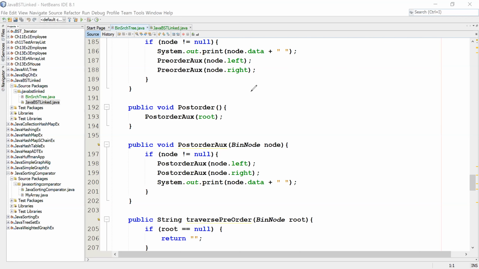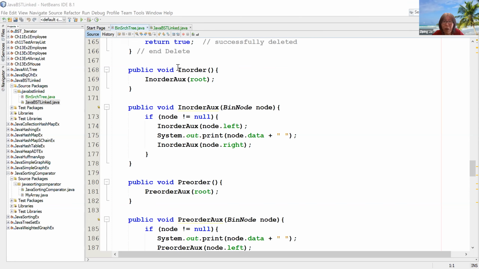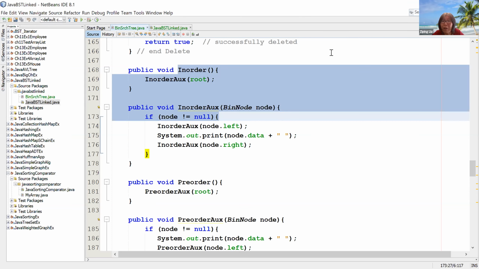What is it doing? Oh, all those, hold on. Okay. Sorry, I'm going too quick. So in order, we all understand, is it? So this in order is to try to fulfill that. You remember we discussed in order traversing.